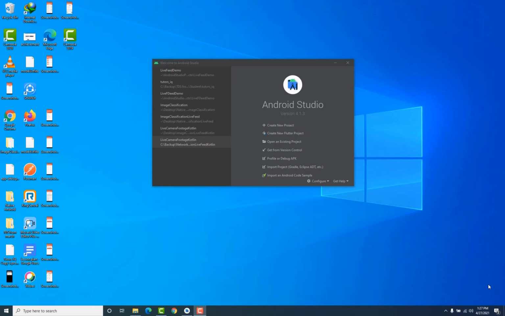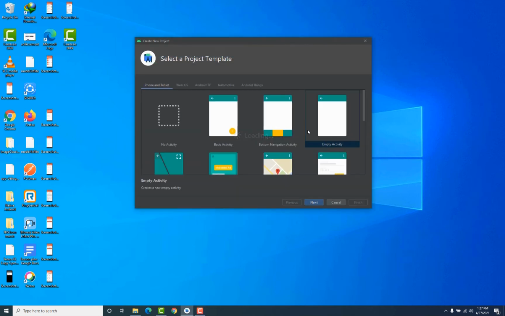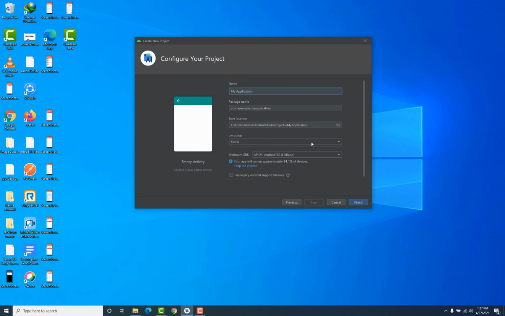So let's begin. So we will start by creating a new Android Studio project. So open your Android Studio and create a new project. And here choose this empty activity, then click next. And here make sure that your language is Java. And here choose the application name. So I will name it LF. And after that make sure that your minimum SDK version is 21, then click finish.